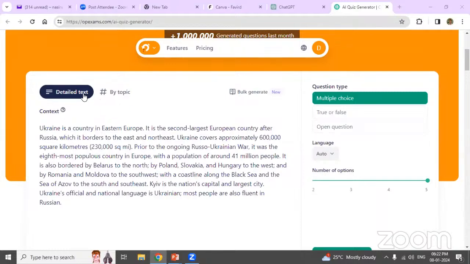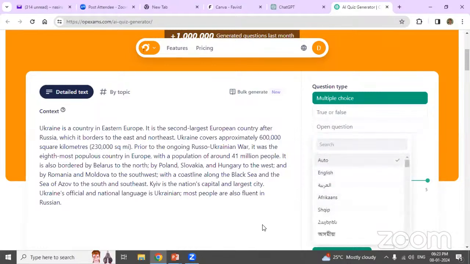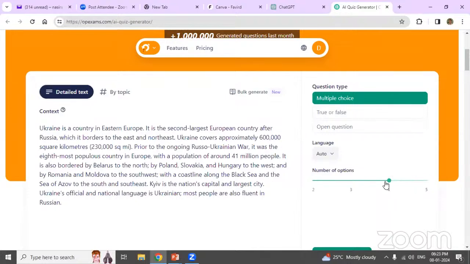Now I can make multiple choice, I can make true or false, I can make an open question, and I can change my language to any language. Even for multiple choice, I can have 4 options, 2 options, or 5 options. This customizing is very interesting. It's free open source software, and it is unlimited. You can make any number of quizzes.